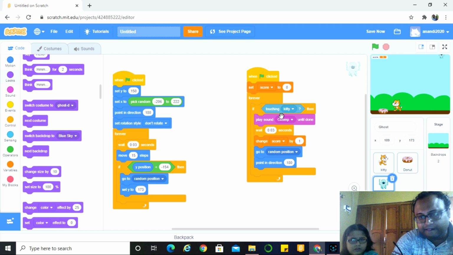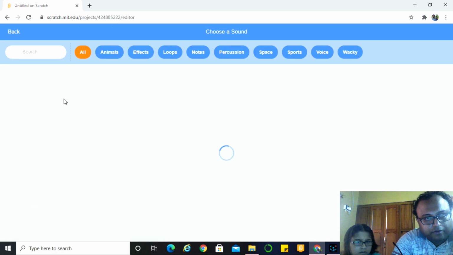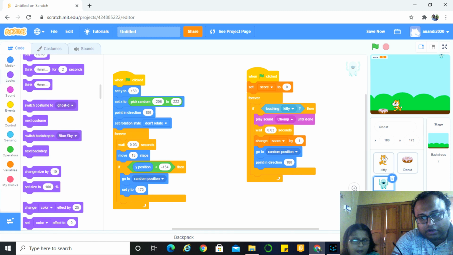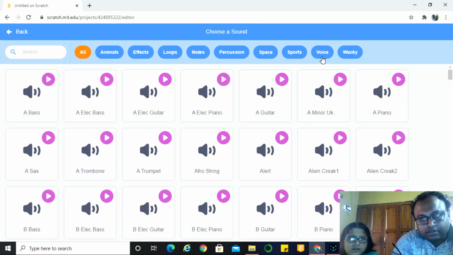If it's touching the kitty, play a different sound. Okay, so let's bring one sound. We can bring sound from here. So for that, we'll click on the ghost, go to the sound block, and add a sound. Click on choose a sound, and there are many options. You can change anything. You can take anything. No, it is not looking nice. I want to have a cat sound.